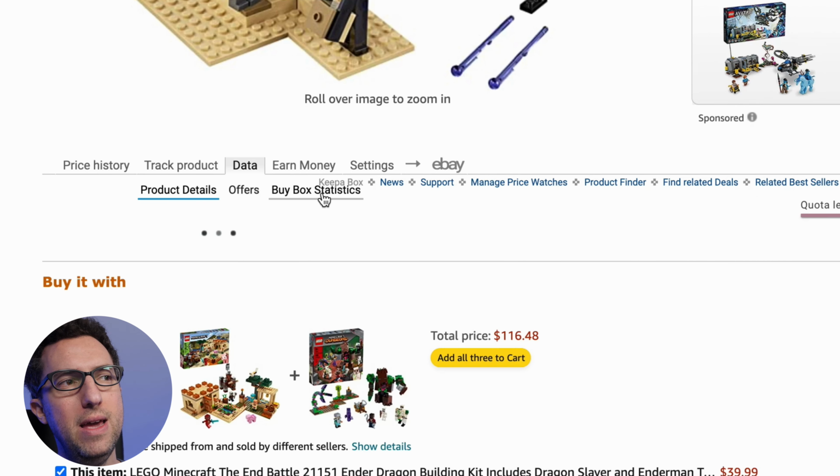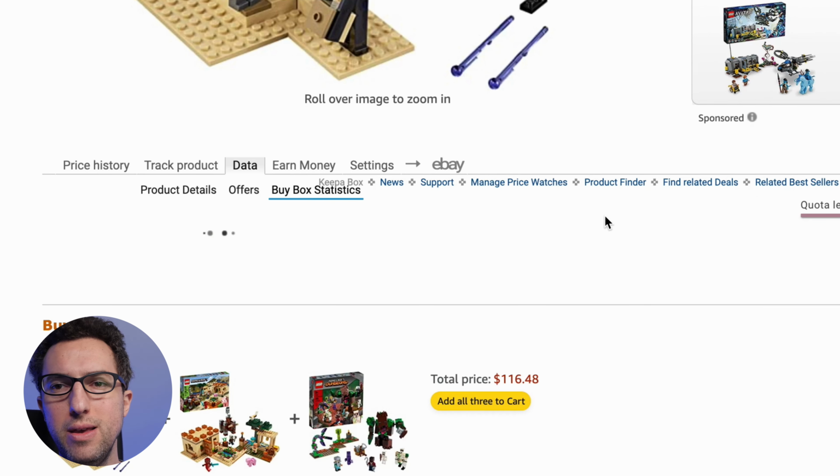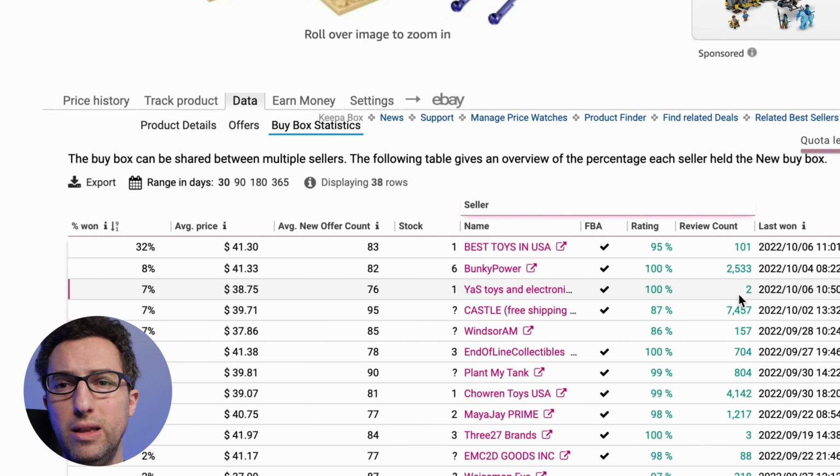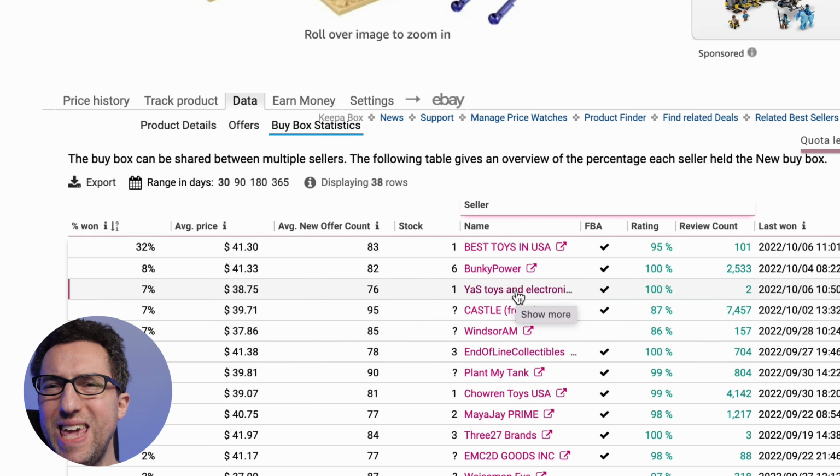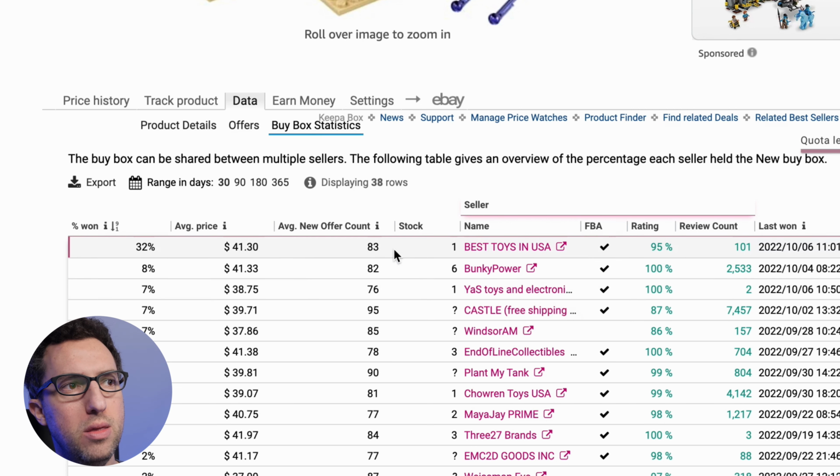Then if we go on the data and the buy box statistics, this is excellent news and I'll tell you why. Amazon doesn't appear to be on the listing. The sales are being evenly distributed across all sellers. As you can see, the one with the most sales is this one, Best Toys in the USA, with 32%. And everybody else is getting good sales at around 41, 38, 39.